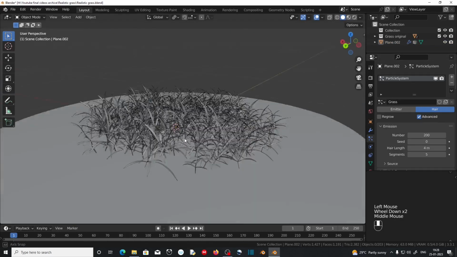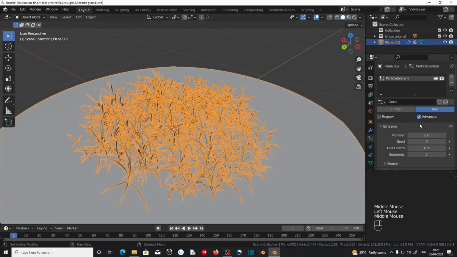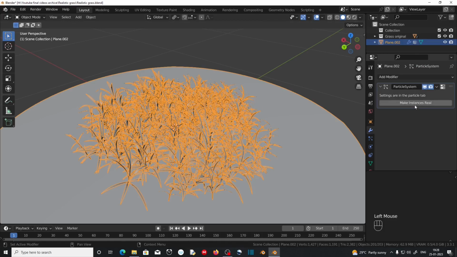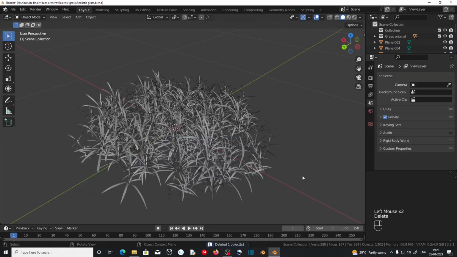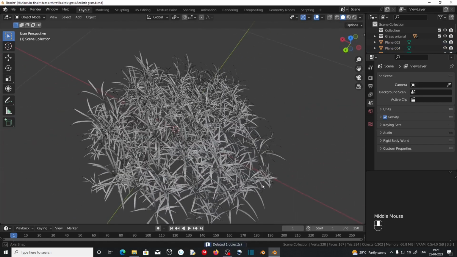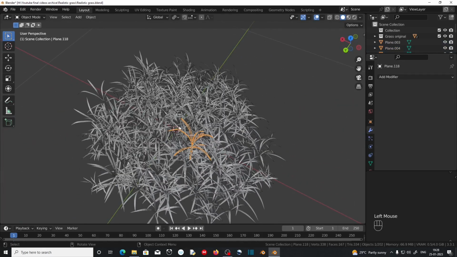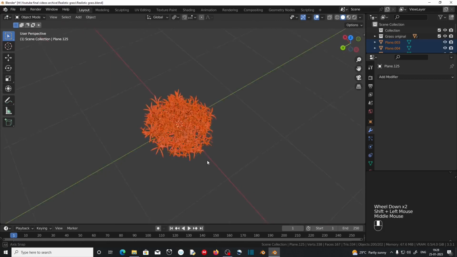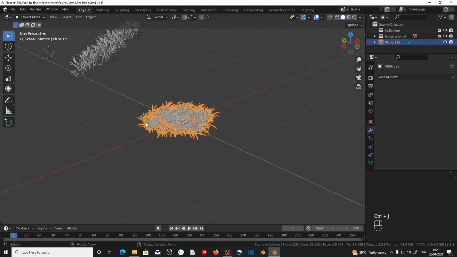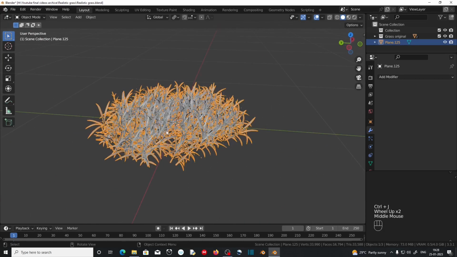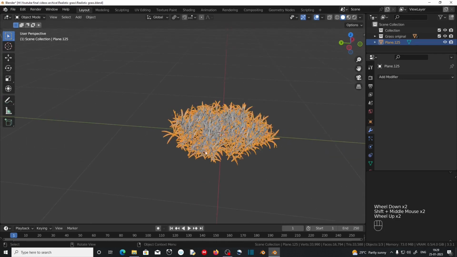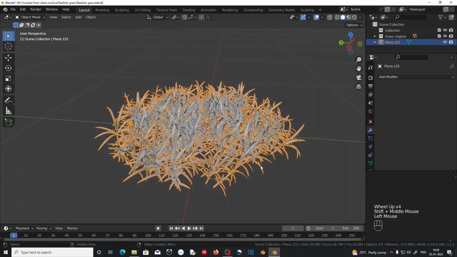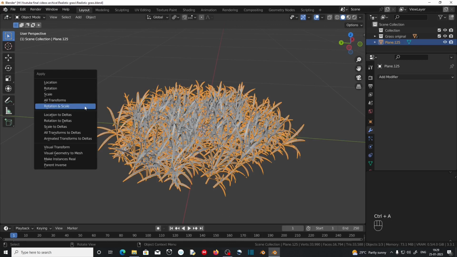Now we need to make this into a single object. So select this, go to modifier properties and click this make instances real. Then select this, delete that. Now we need to join this into a single object. So select the middle one, then Shift to select everything else. Ctrl+J to join. As you can see, this will join it to something like this. Now we need to apply the rotation and scale for all of them. Select this, Ctrl+A, rotation and scale.